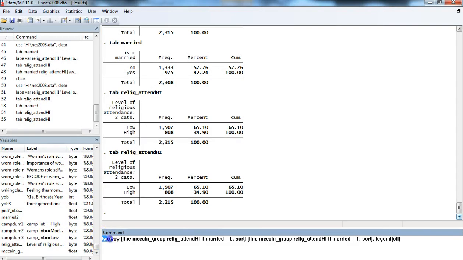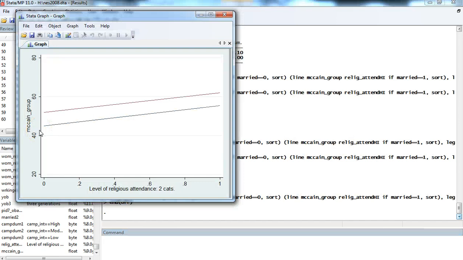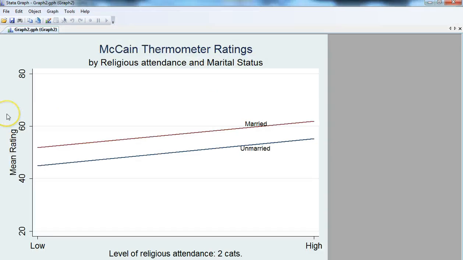What this is telling Stata is to produce a line chart where the dependent variable is the McCain group, the independent variable is the attend high, and we use the if qualifier to control for the marital status. The legend off option is used to suppress the legend. And here we get our initial graph. And with some editing using the graph editor, we can make our graph look like this.